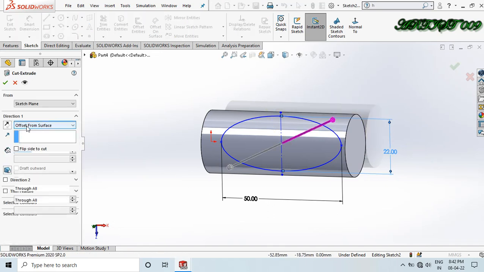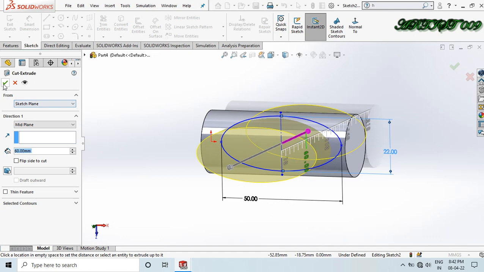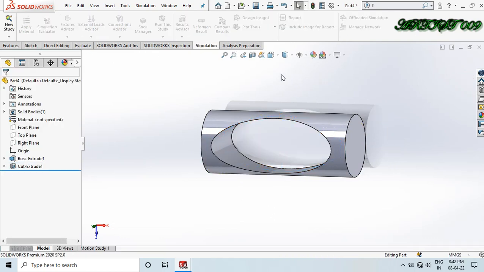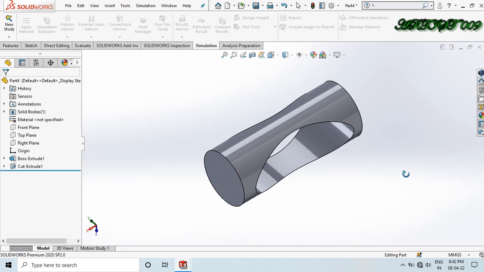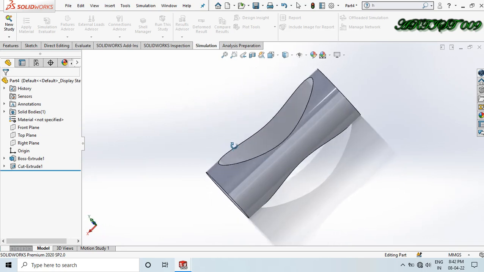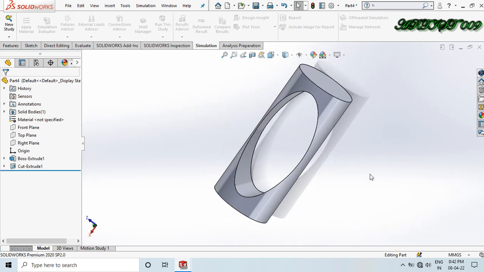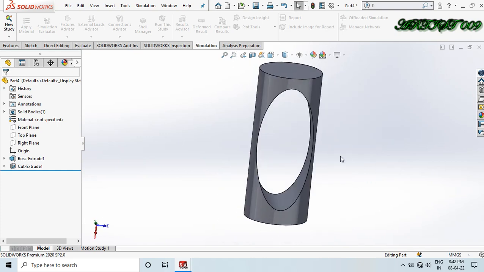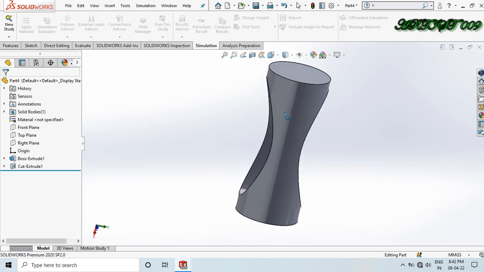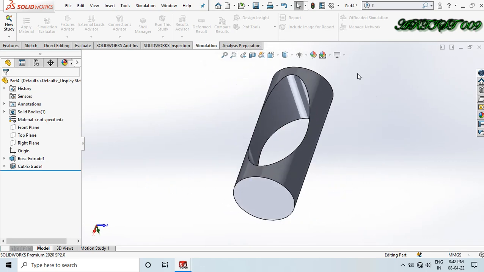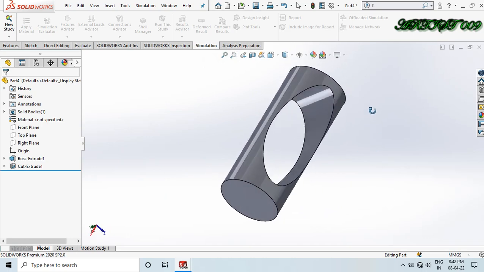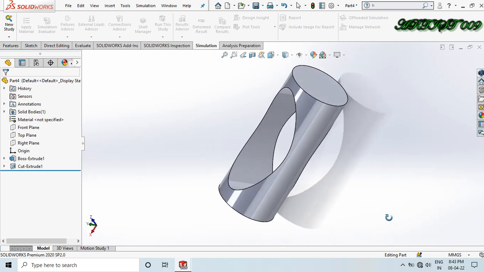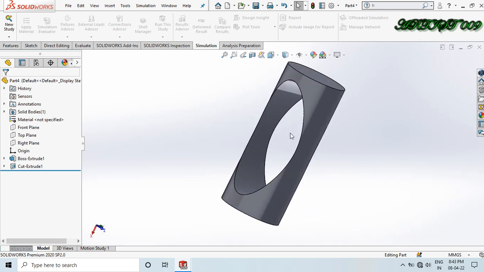Choose your mid plane and make right. So this is our part. Our part is ready. You can use an EDM machine to make this type of shape very easily. If you have some sample pieces, if you have mass production, then you can go for making a die and do production, because it is very easy in die making than doing mass production.